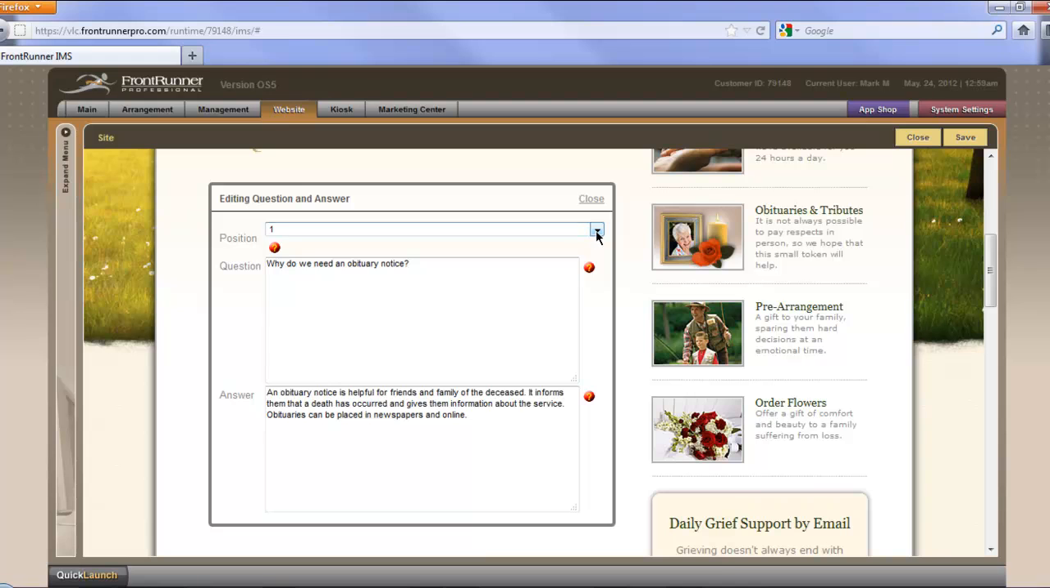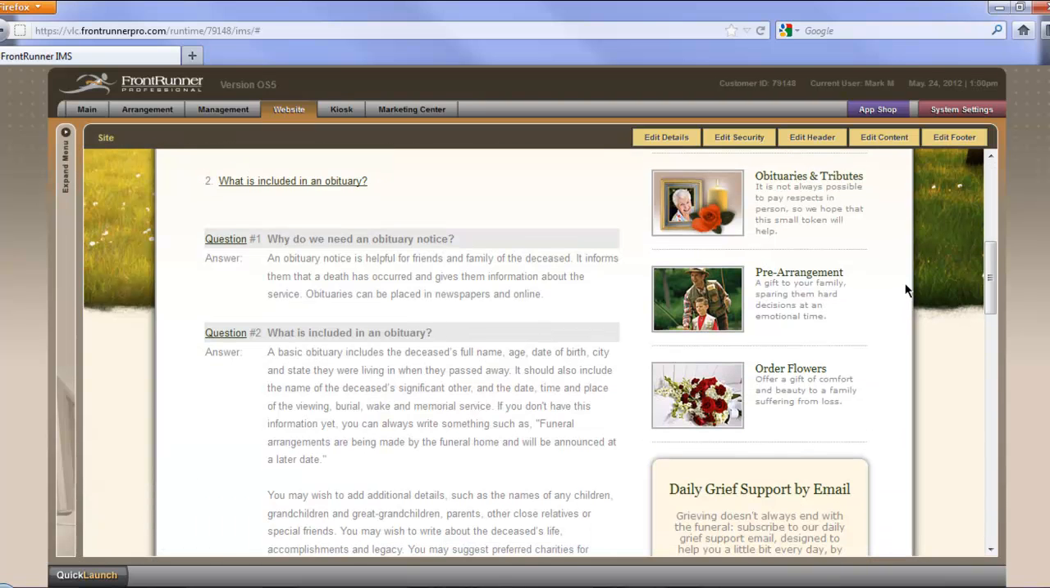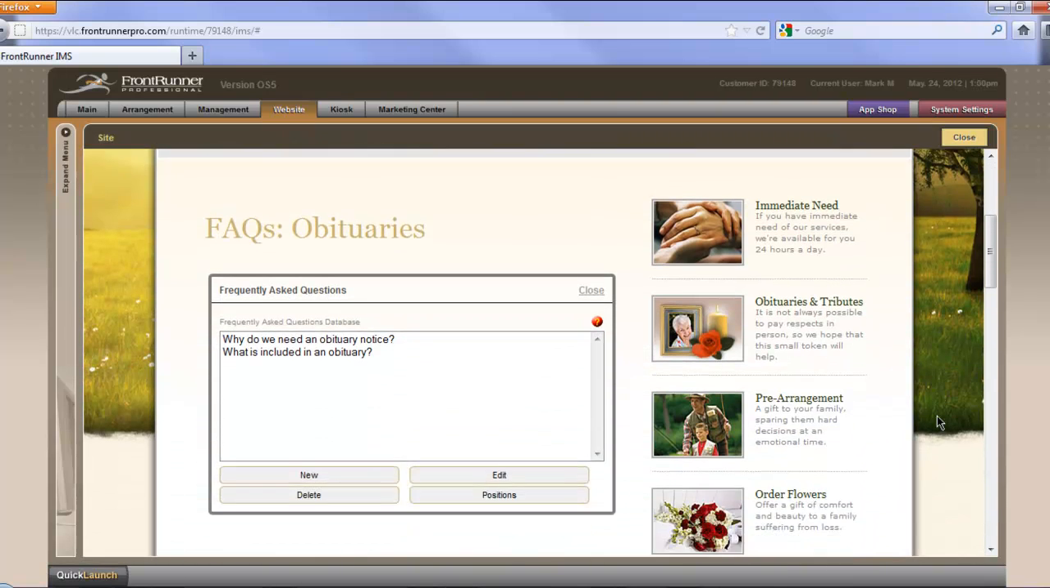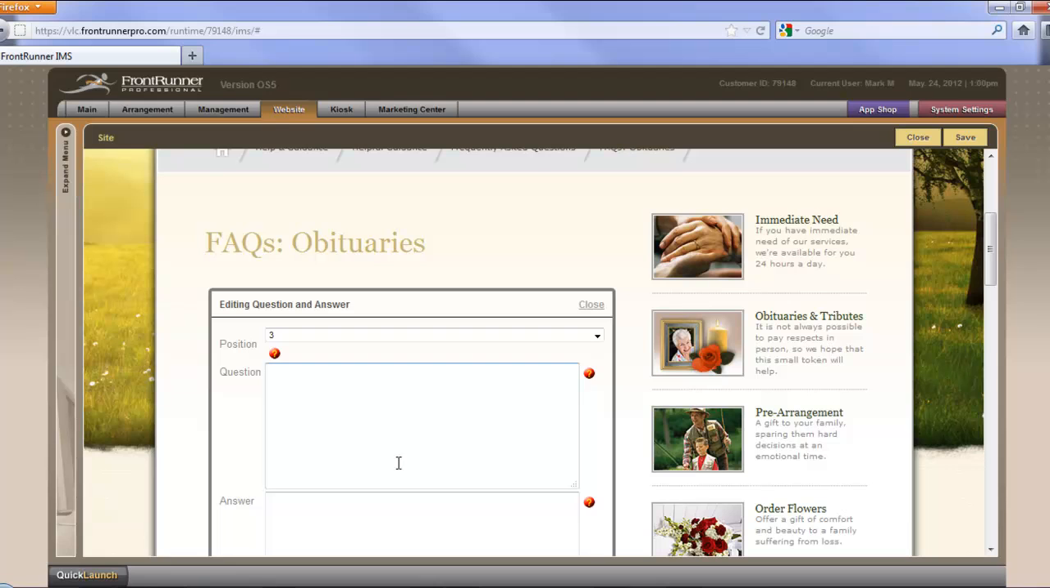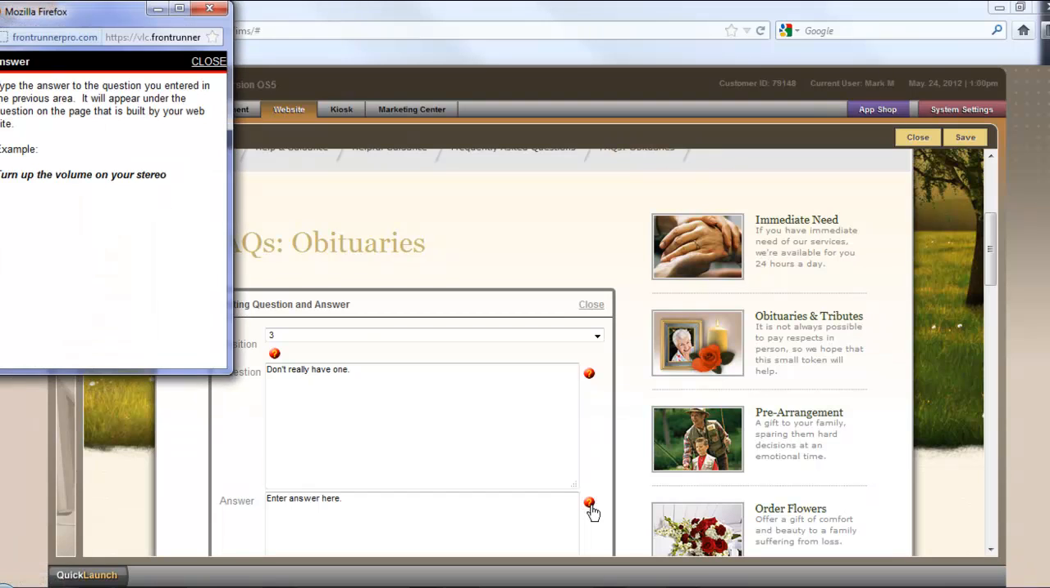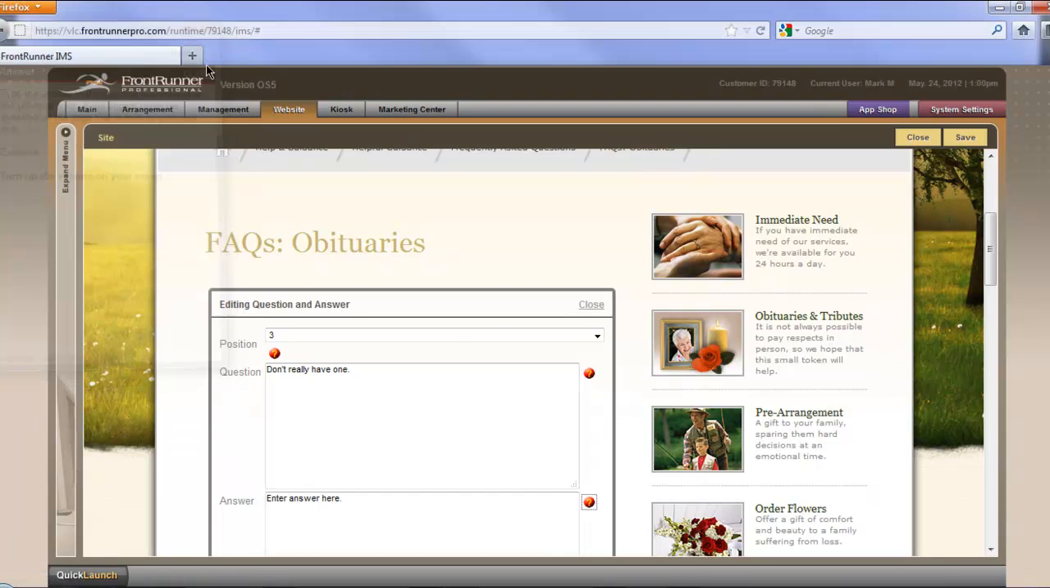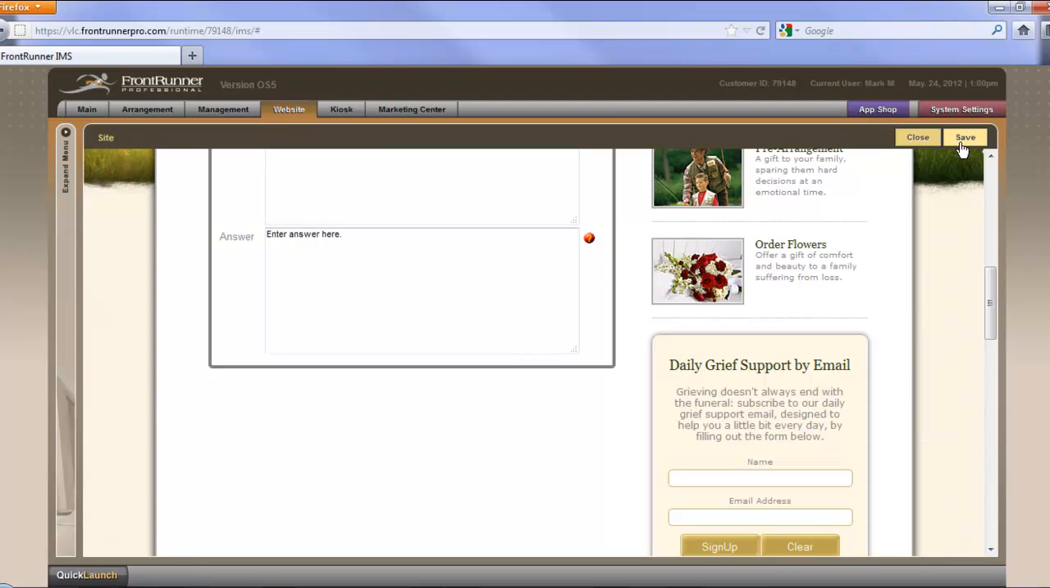You can change the position. If you have a section with a lot of questions, select Close. I'll go to Edit Content one more time. If you need to add a new question, select New. This is going to be position 3. You obviously enter your question. Enter your answer there. If you have any questions about these fields, remember, just click the question mark and you'll get an explanation. I save that.